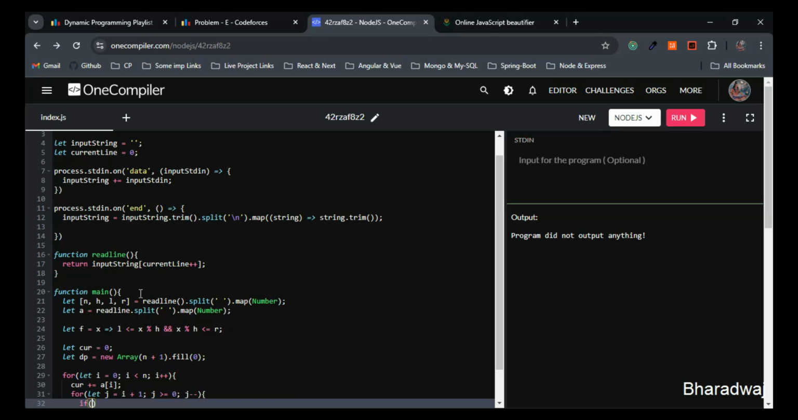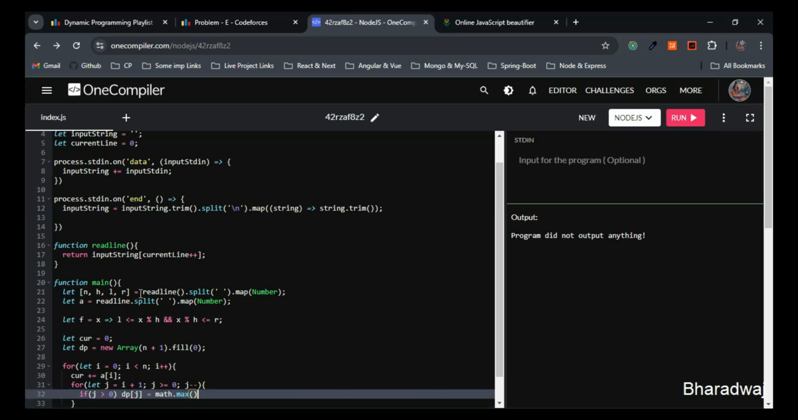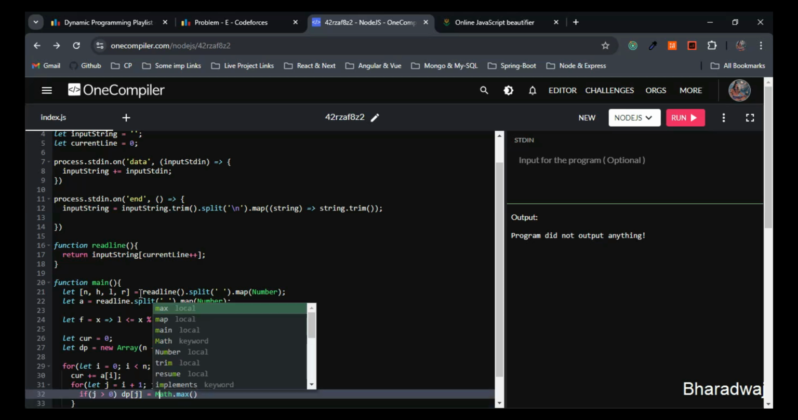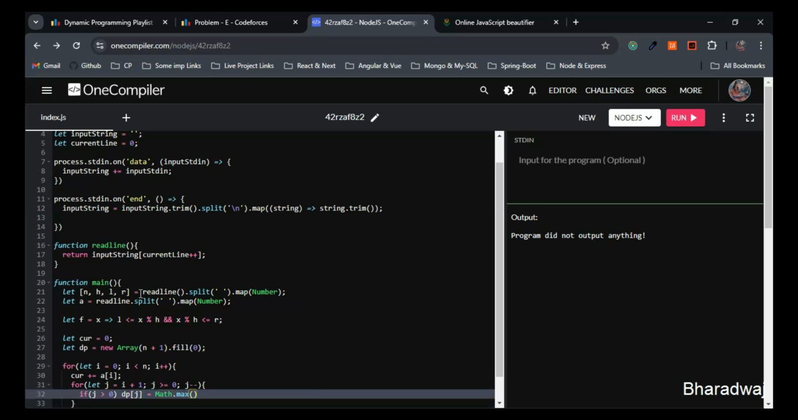So how can we do that? I'll make use of an if condition for this. If j is greater than 0, I'll give dp of j here. We need the max value, right? I'll make use of Math.max. This has to be caps, sorry. Inside here, dp of j and dp of j minus 1, nothing but the previous element. So this is fine.